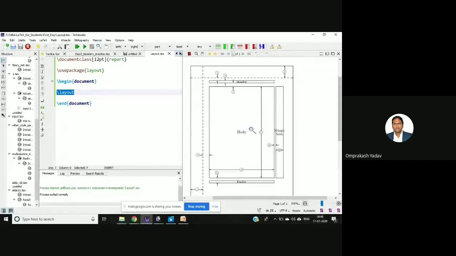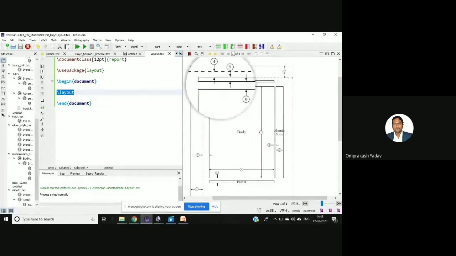If you see here, this is the footer part, below is the footer. Okay, then this is the body part. Between this is the header area, the top header area.